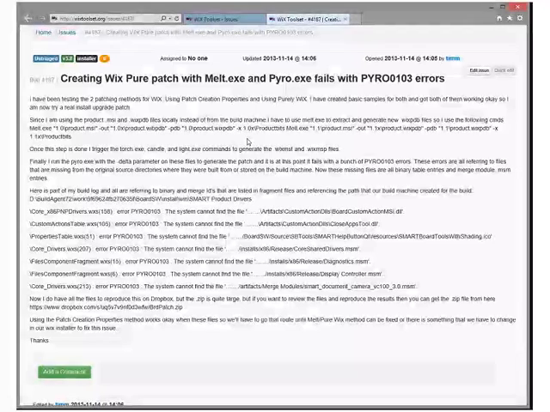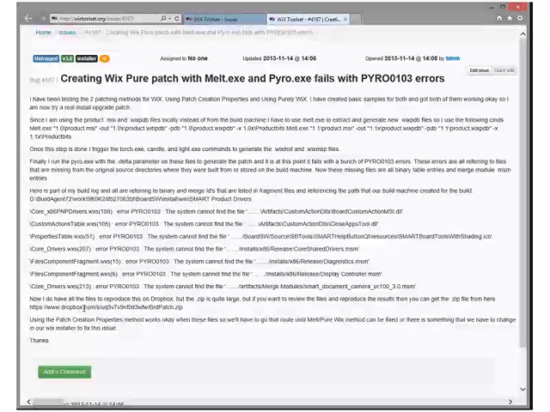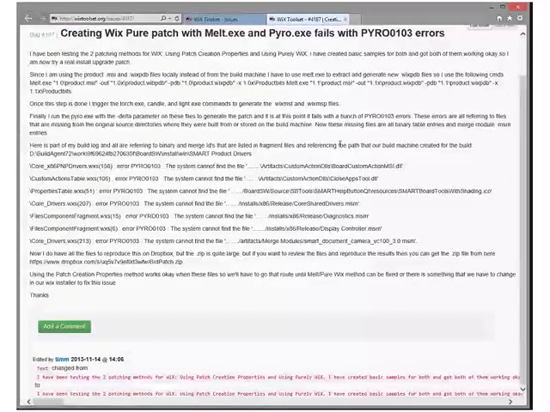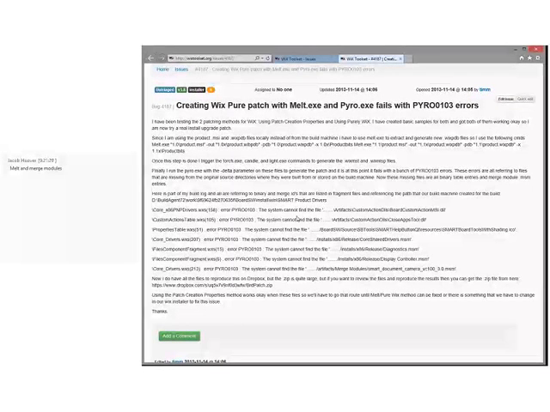Creating pure patch with melt and pyro fails with pyro 103 errors. Oh, well, that's not so good. So we're trending toward the idea that there's a bug in melt. Okay. Well, this has been an ongoing discussion? Yes. Good. Since I did that functionality in melt, I will happily take this to investigate. I assume it's not 3.8, though. Well, I'll leave that untouched for now. That kind of harkens back to the beginning of the meeting.